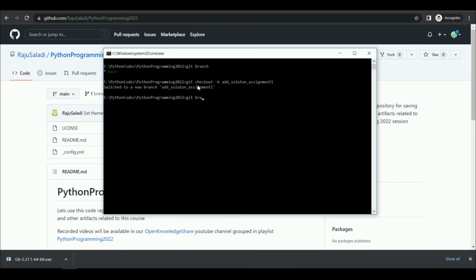So now let's do git branch. You will be able to see the list of 2 branches over here, and you could see this add solution assignment. So this has been highlighted. So we are in this branch now. We can add new files to this, and then next thing is we can upload it to GitHub so that it would come over here.